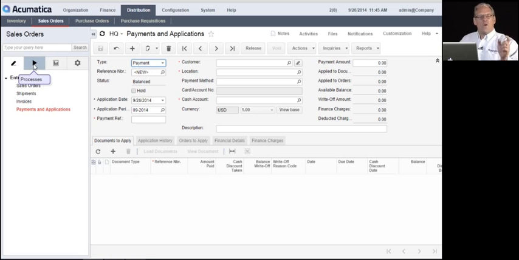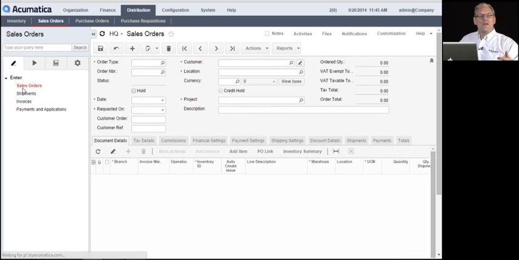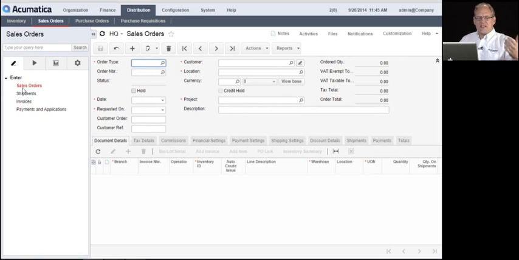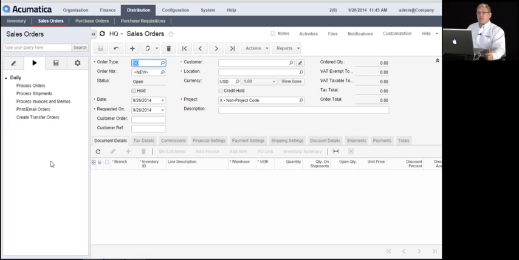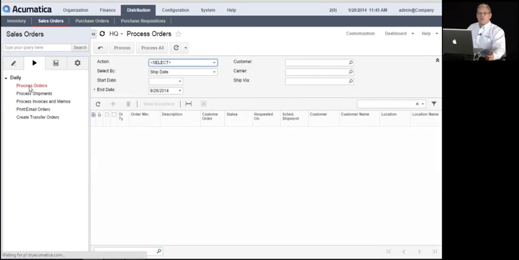Now, those are one-off transactions. I'm going in and entering a sales order, then another sales order, and another sales order. But what if you need to process documents en masse? You need to process things in a batch. Well, you can certainly do that with Acumatica, and that's what this other tab is for, the Processes tab. So let's say, for example, I've just spent the whole day entering sales orders. Now it's time to get ready to pick and pack those sales orders. So I can go in here and say process orders.